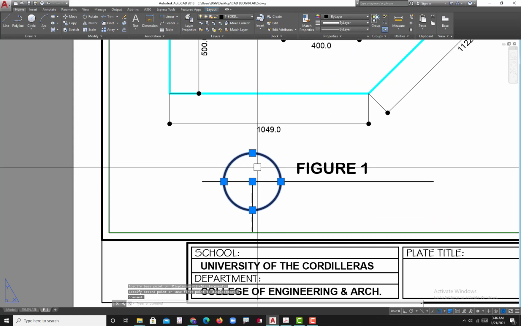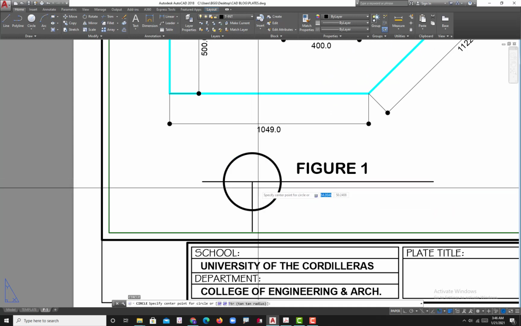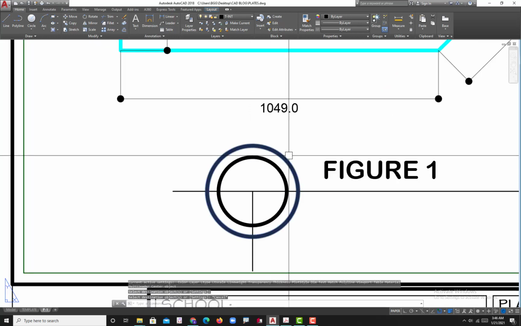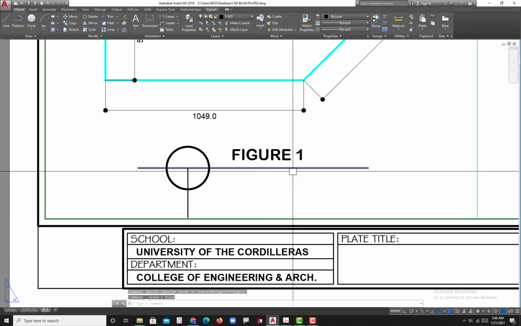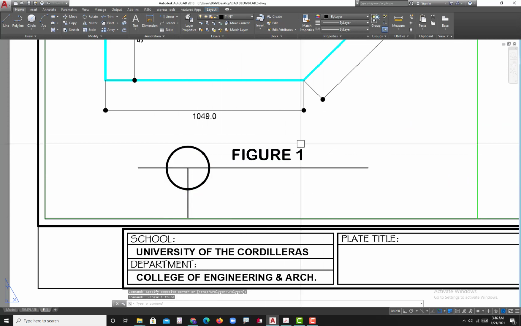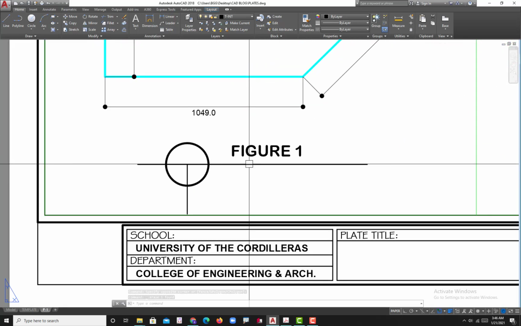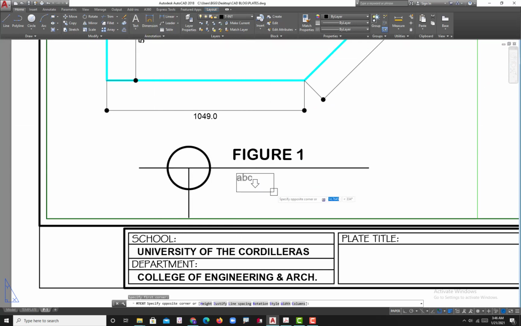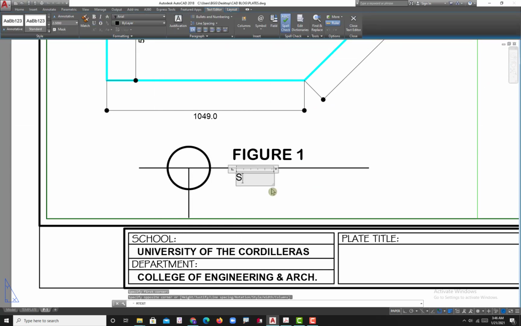I think I can reduce this one to, let's have a circle, and then 7.5. Match property. So you can design your own on this, where you put the title of your figure. And then I will go with empty again. Okay, and then type scale. Okay, and then 1:15.